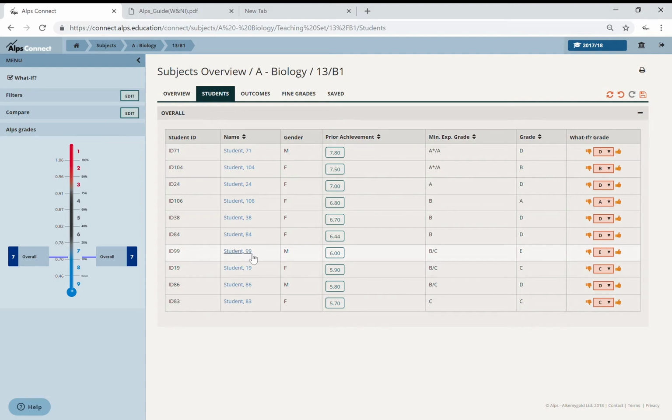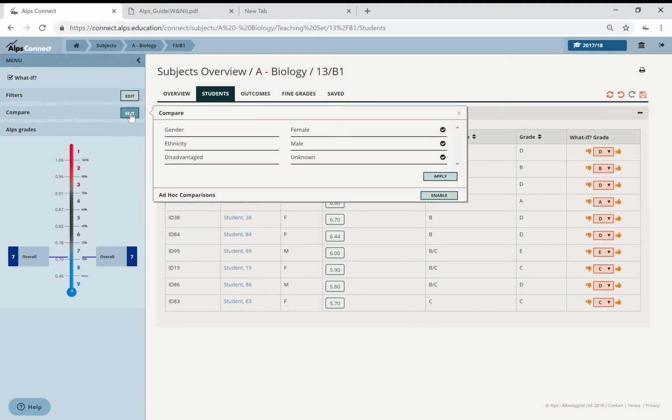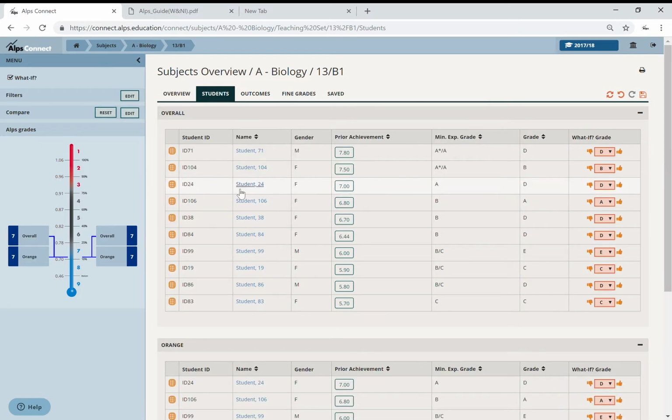Now, student 99 potentially could have had a lot of problems last year that prevented them from being in my class and sitting down in front of me. So let's just do a bit of modelling. Let's take student 99 out of my calculation. Compare, edit, ad hoc, enable. Now then, everybody's turned orange.